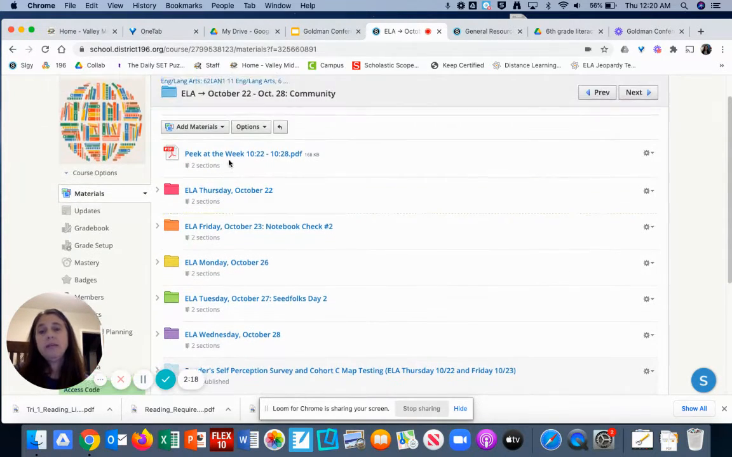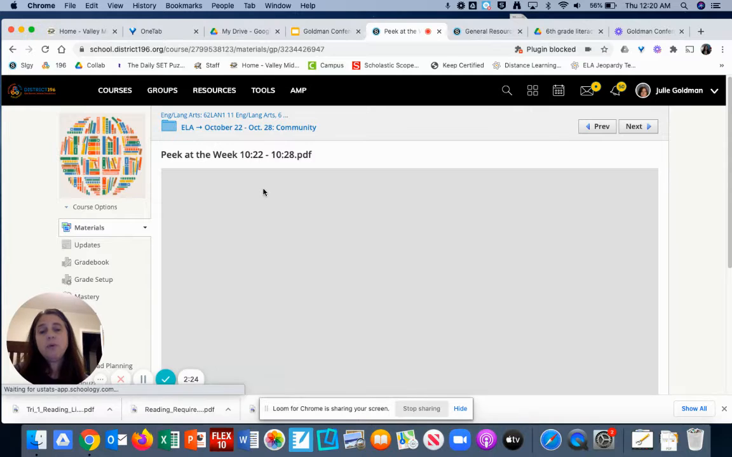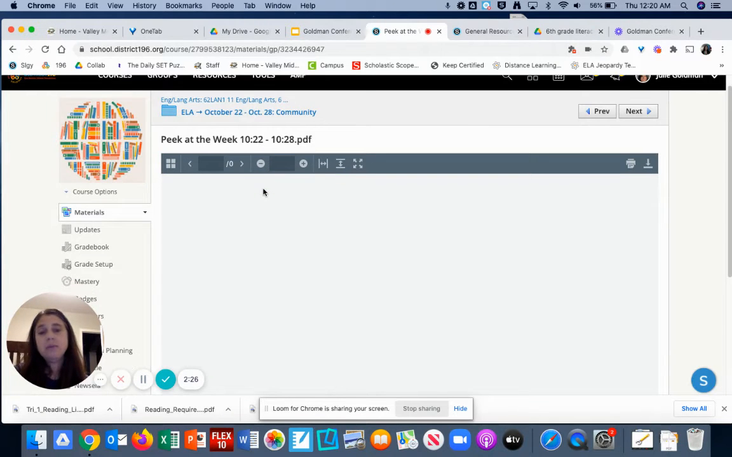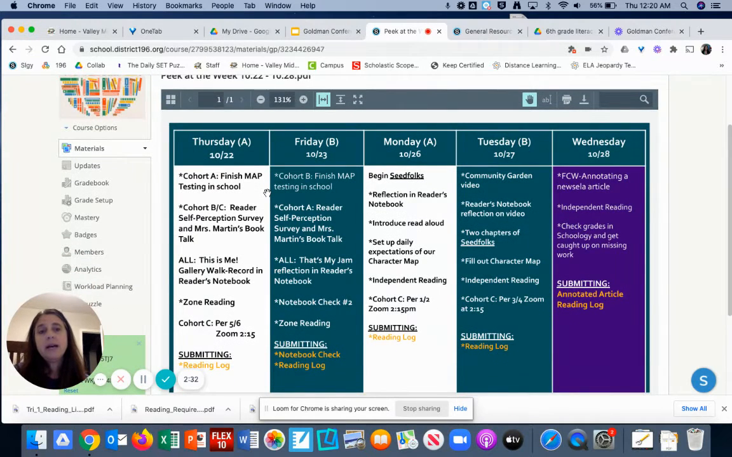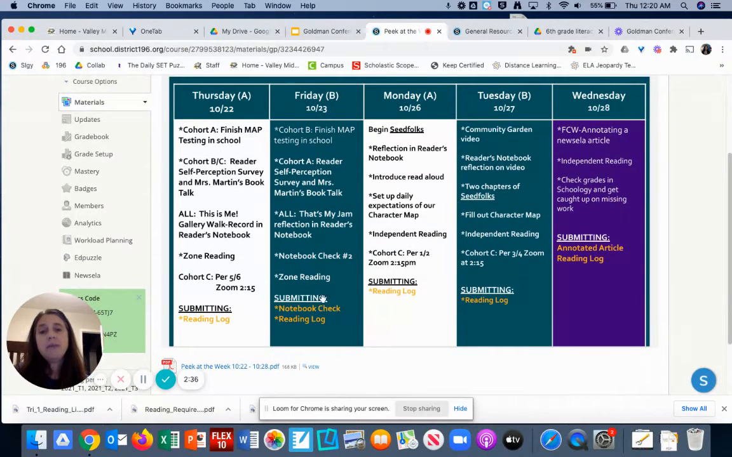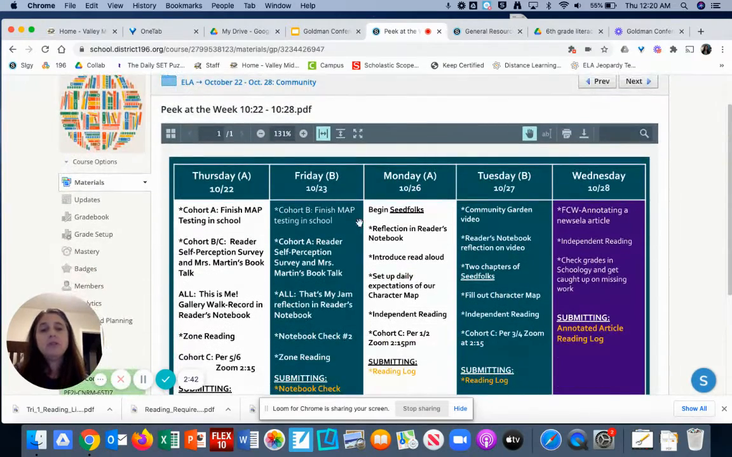So the peak of the week is always at the top of each week. And in the peak of the week, it just points out and highlights the different things that we will be doing one day at a time. So you can see last week looked like this. So notice at the bottom of every day, we encourage students to read and log their reading. So every week we'll have a peak of the week.